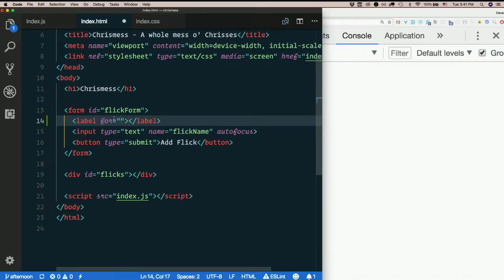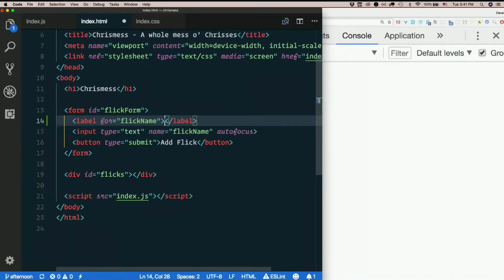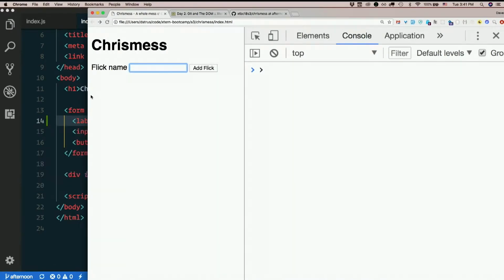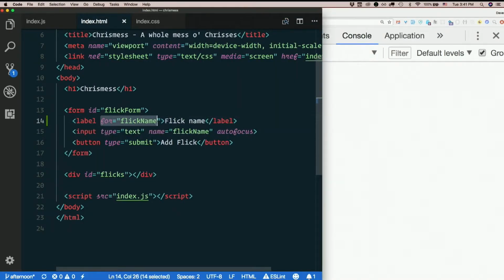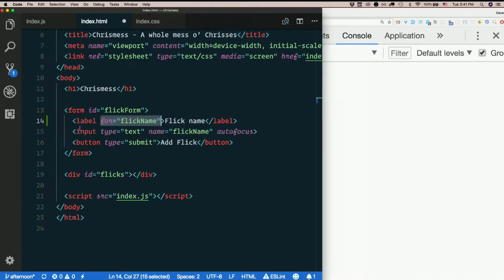So let's put a label element. And it should have an attribute called for, where you tell it which input you're labeling. So use the name. So flick name, this is the label for flick name. And let's say flick name. There we go. So what's the point of for? If I took that out, it looks the same. So who cares? Why bother?